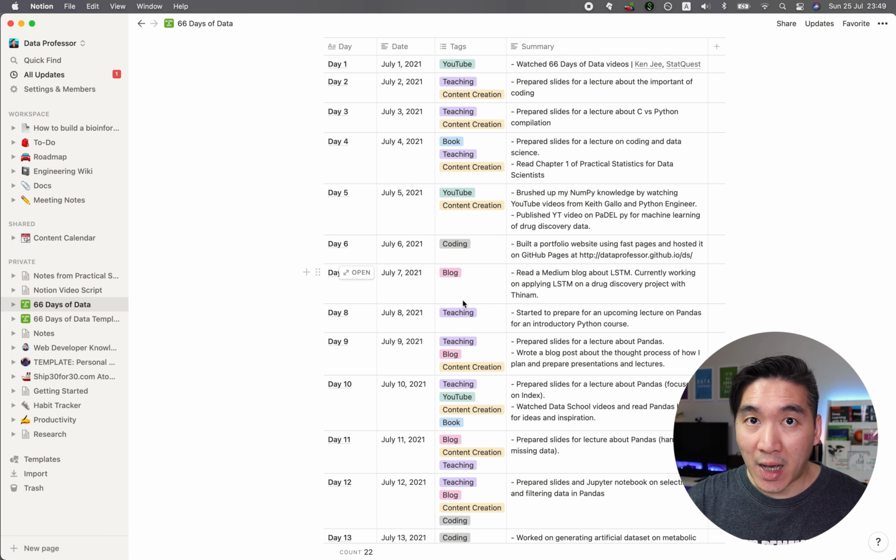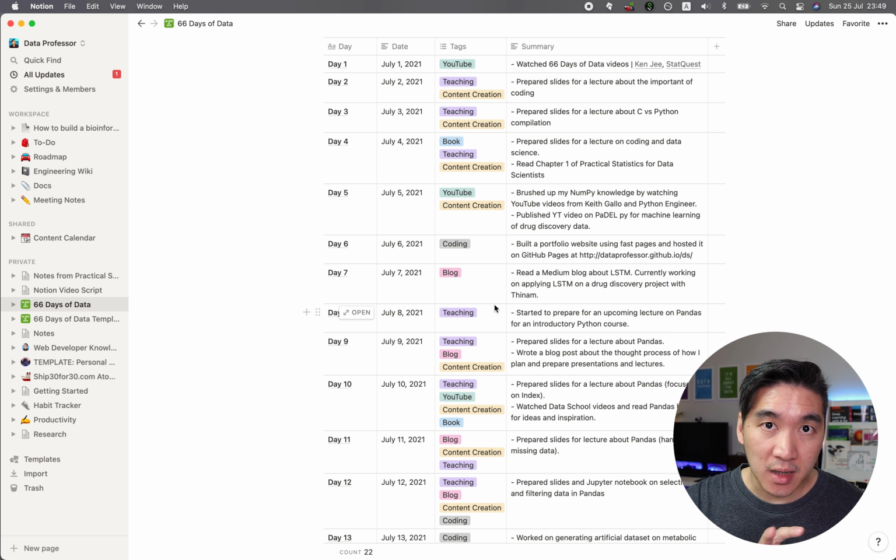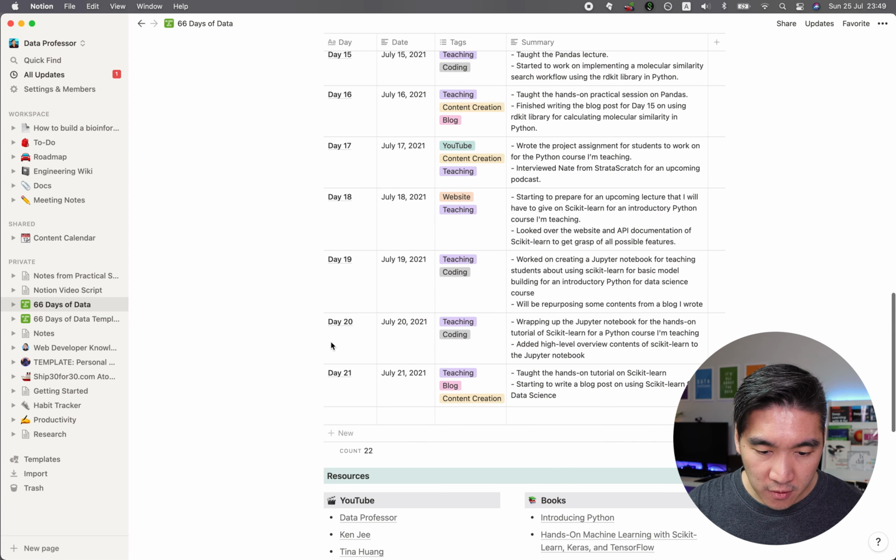and I would also write blog posts on the Data Professor Medium publication, where I normally would convert the Twitter update of each day of the 66 days, and then I would expand that into a more in-depth blog post. So if you're interested in that, I'll provide you a link to the particular blog post from the 66 days of data. And so let's have a look further.